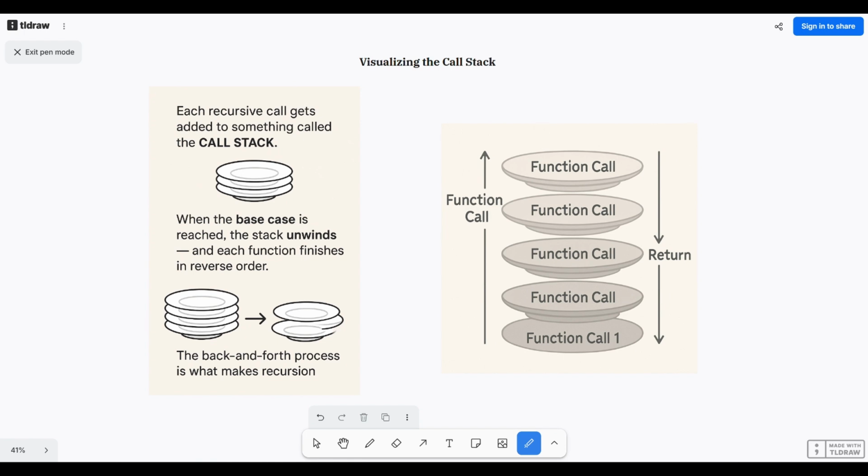Each recursive call gets added to something called a call stack, like stacking dishes. When the base case is reached, the stack unwinds and each function finishes in the reverse order. This is why recursion works: the stack tracks where each call left off.